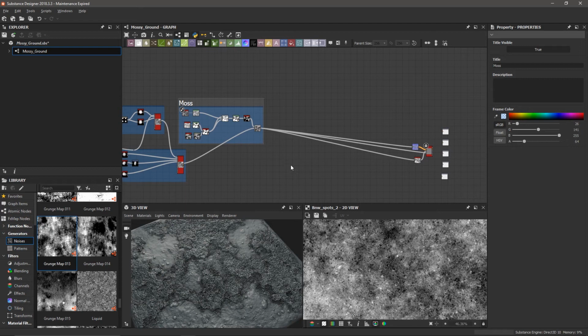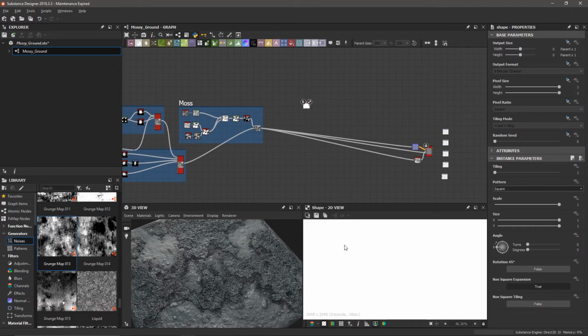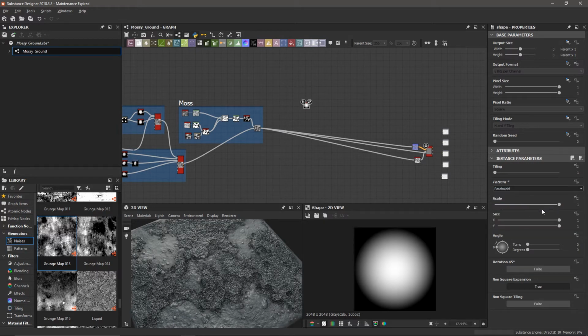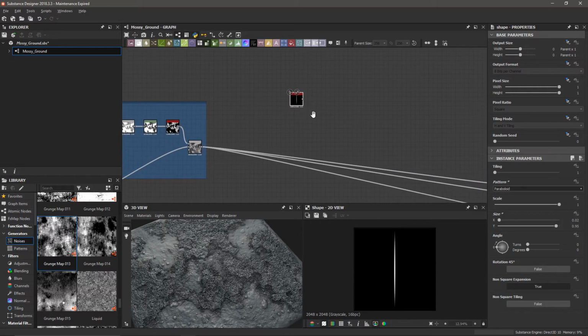So to do that, I'm going to bring back my shape node. And I could do a square, but I'm going to try doing another paraboloid and just squeeze it down to like that. And maybe a little bit there. And we're going to warp this guy.